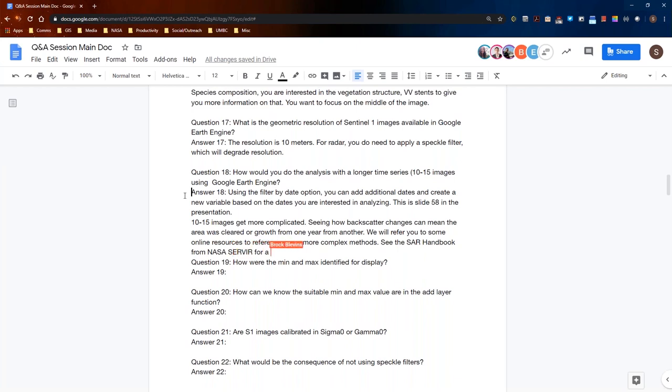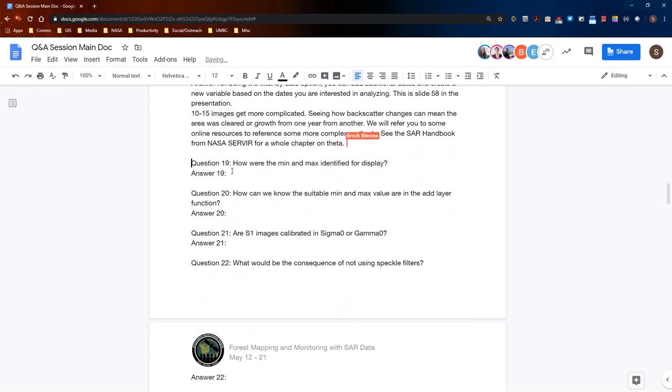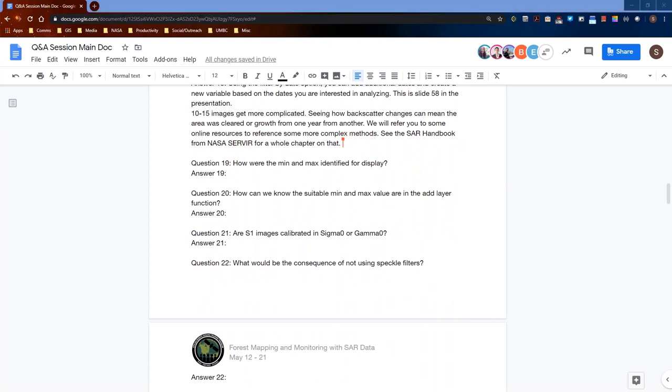Okay, how were the min and max identified for display? So let me just share my screen here. The min and max, it was really trial and error. Okay, so show my screen.